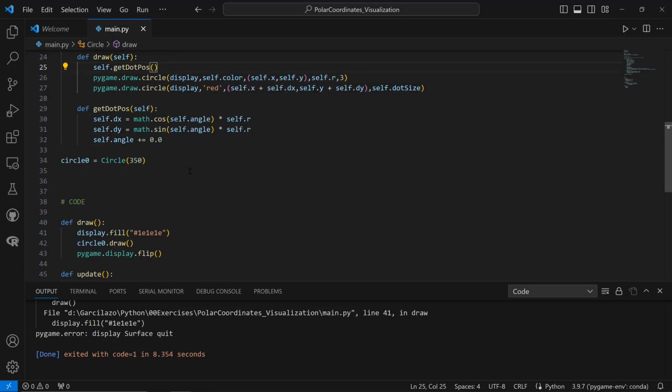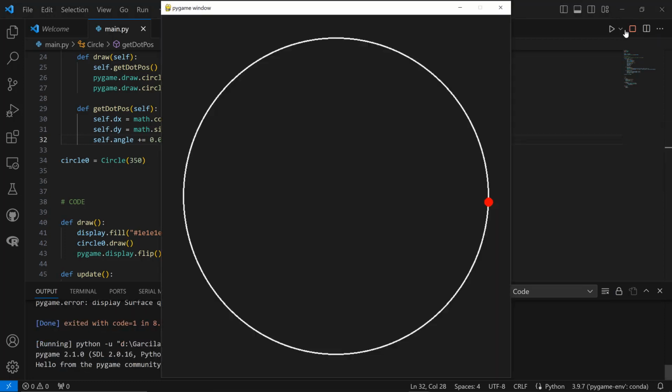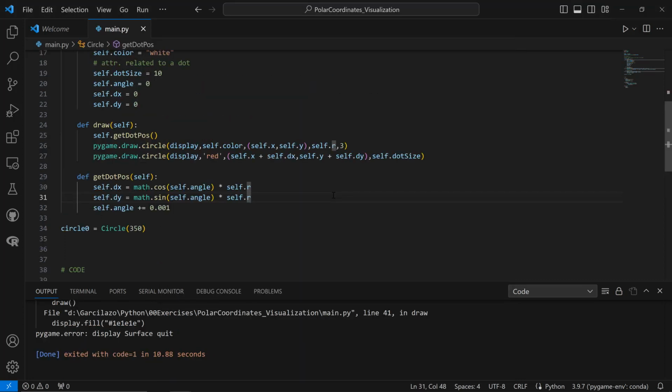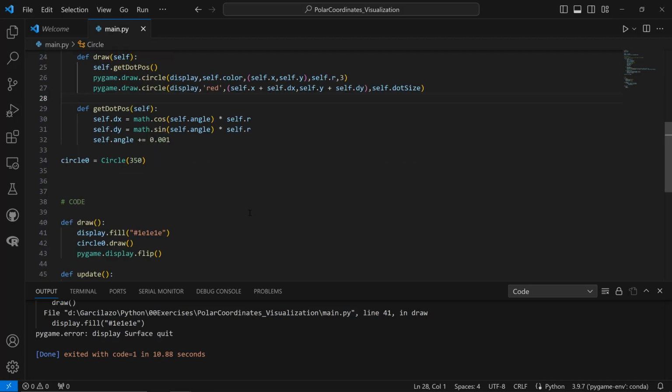Let's go back to line 32. Here, you can see that we are technically updating the value of the angle, but the magnitude of that change is 0. Let's change it to 0.001. And let's run the program once more. Notice how the dot is going to start updating its position around the circle, sort of making the trajectory of an electron around the atom.